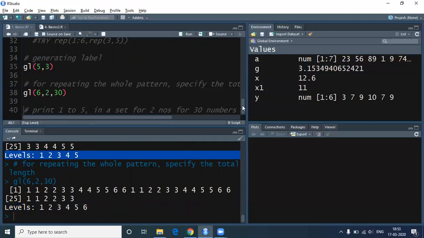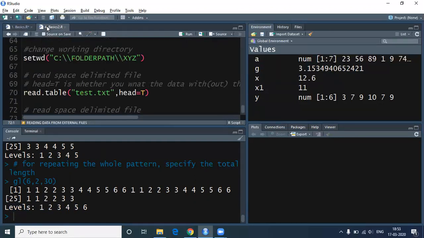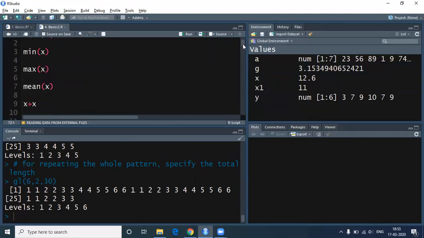This is the difference that I would be having when I work on generating label for 5 comma 3, and if it is 5 comma 3 comma 30. This is how the difference works. Now let us move on to the next one, that is the basics part 2. All right, and in this we will be looking at some extended functions. So now let us go on to discuss the extended functions.